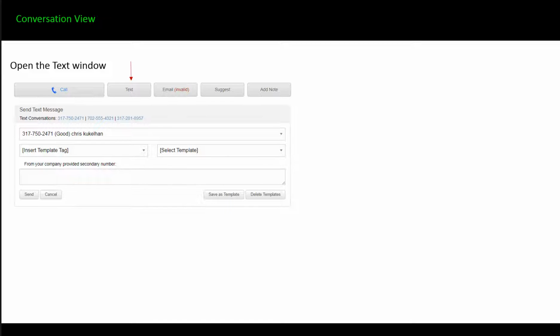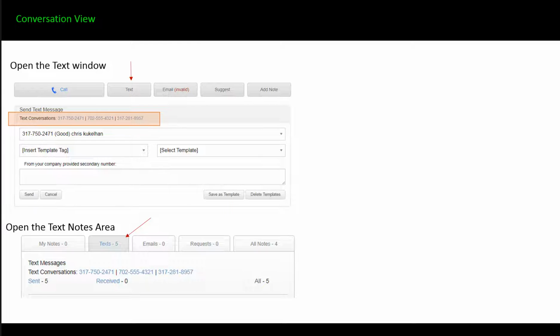So if you're in the IMS and you're viewing a lead, you can click on the text button, and it's going to open up that window that you see below, just like it does now, except now it's going to include text conversations. So every time you text or receive a message from this lead to one of these numbers, you're going to see the entire conversation.